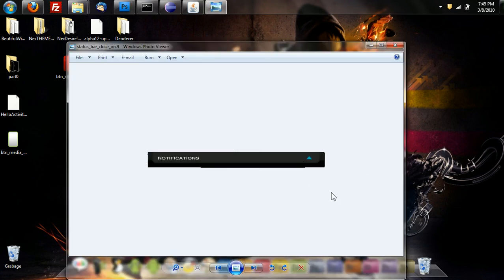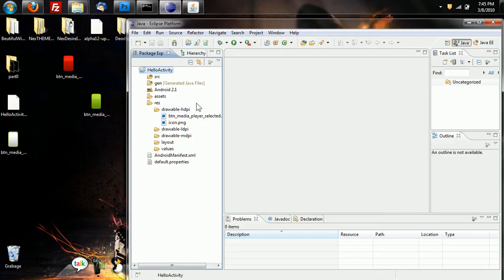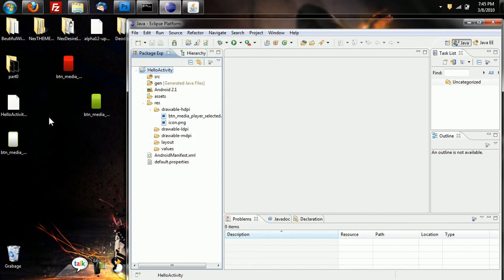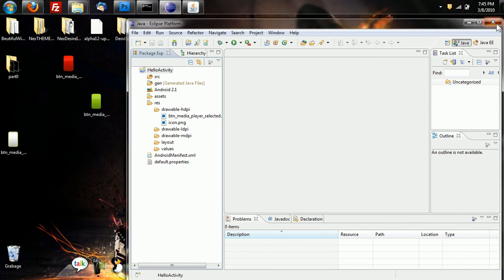Okay, now once you do this, you're going to follow the same steps as far as dragging it into Eclipse. And like I said, right-click on Hello Activity, Android Tools, Export Unsigned Application Package, and it's going to create a Hello Activity zip on your desktop. Once you've done that, you're basically set.